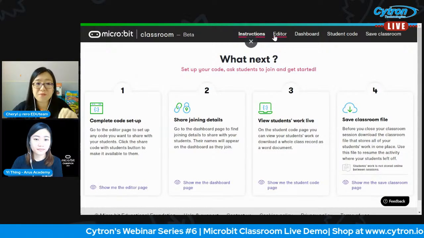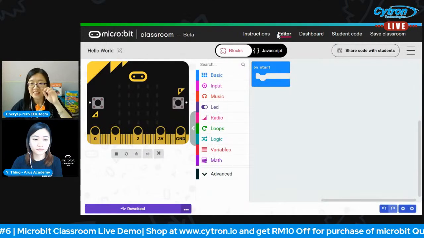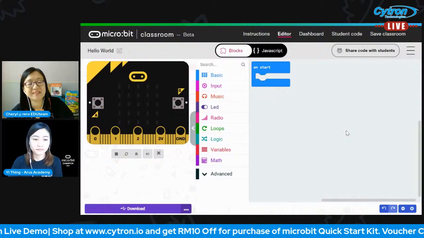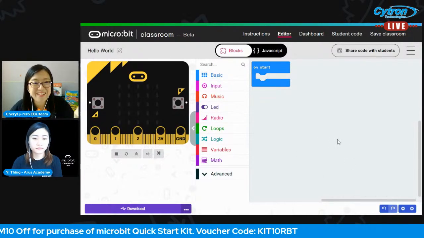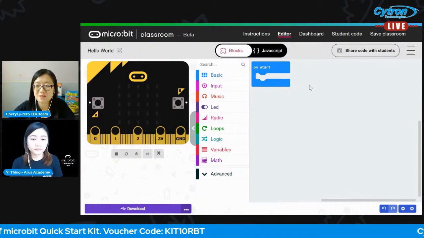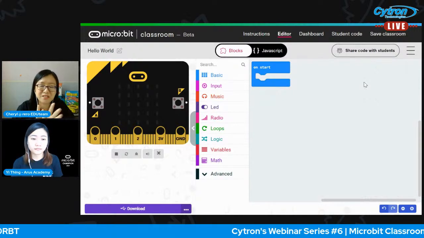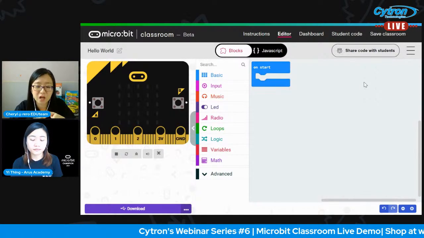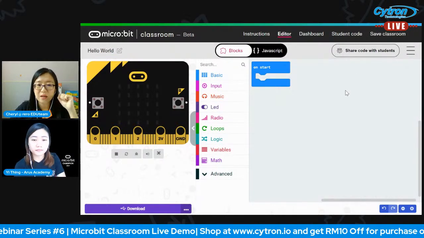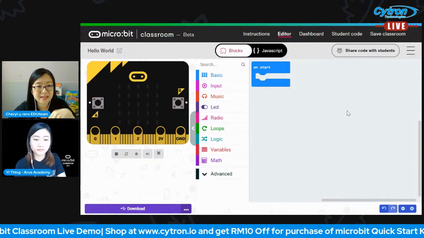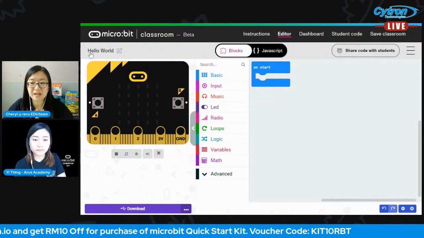So once you have launched your classroom, the first thing that you need to do is to go to the editor. Okay, so this is the editor page. This is the teacher's whiteboard. This is where you prepare your lesson. Okay, so as you can see here, it's very much the same. The layout is pretty much the same as what you normally see when you use the normal MakeCode. So what I'm going to do now is I'm going to set up the class. For today's class, we have already named it here, Hello World.